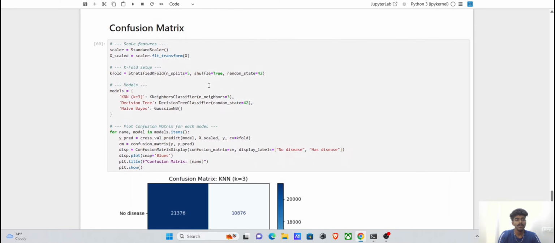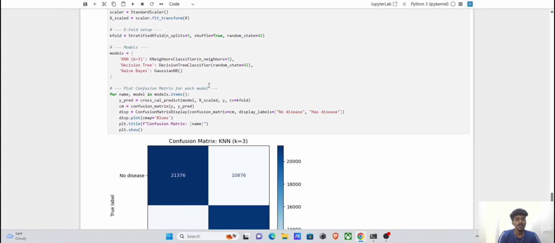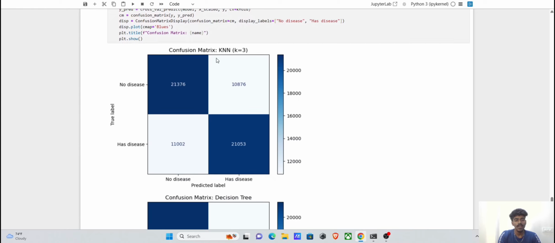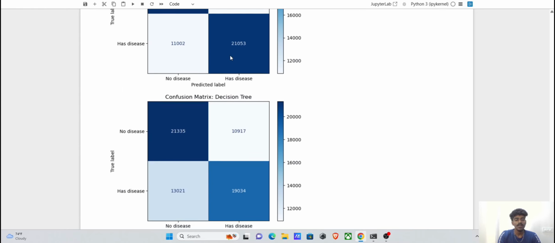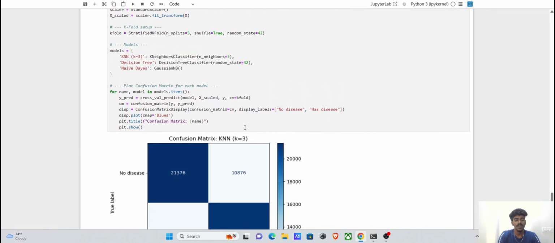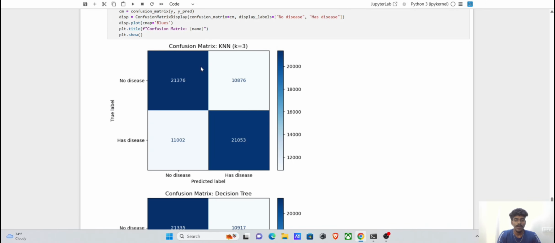Now we are going to look at the confusion matrix. For the confusion matrix also we need to give k-fold. We are going to see k nearest neighbor, decision tree and naive Bayes. For everything we are going to see the confusion matrix. For the k nearest neighbor matrix, for no disease and no disease, it gives true negative, this is false positive, this is false negative, this is true positive.